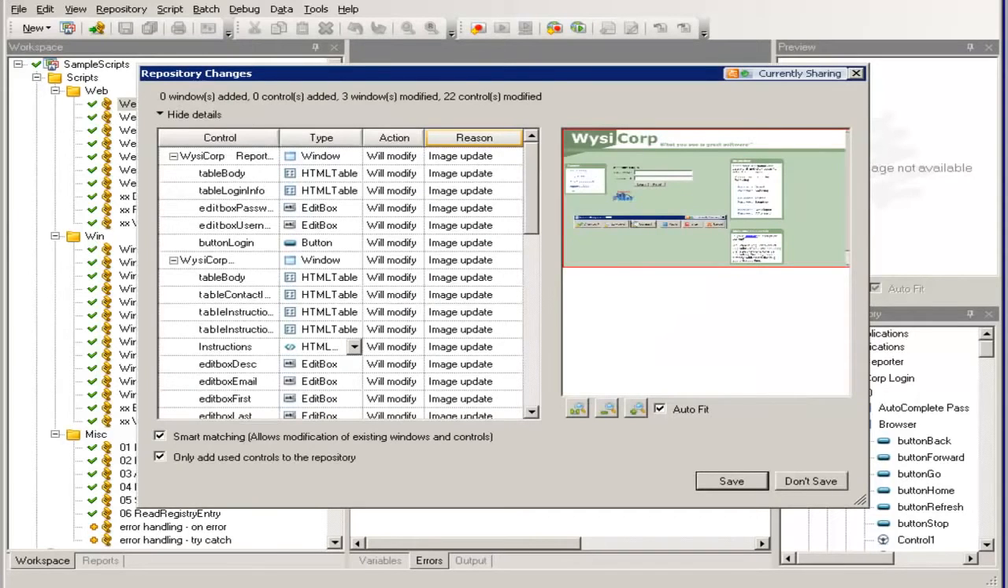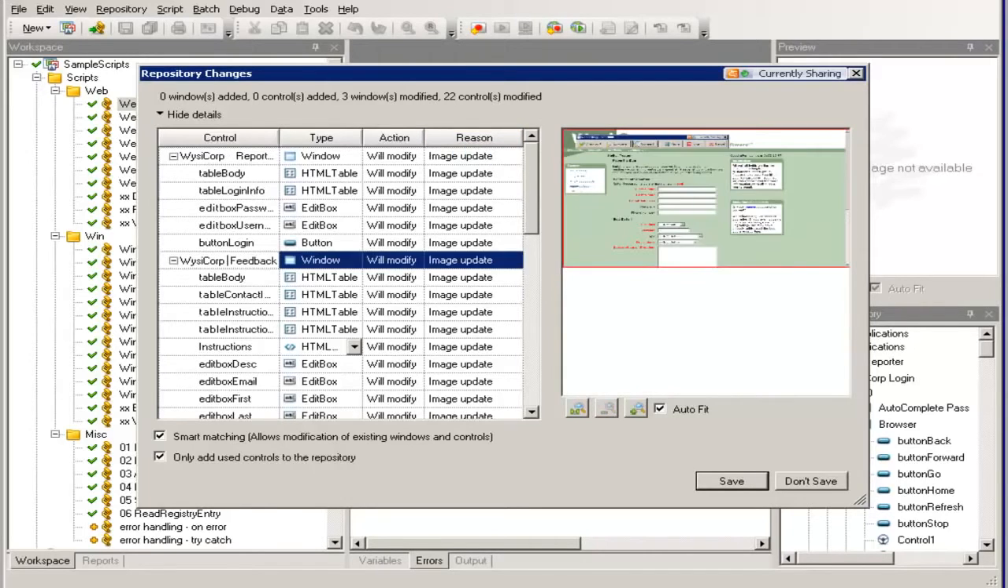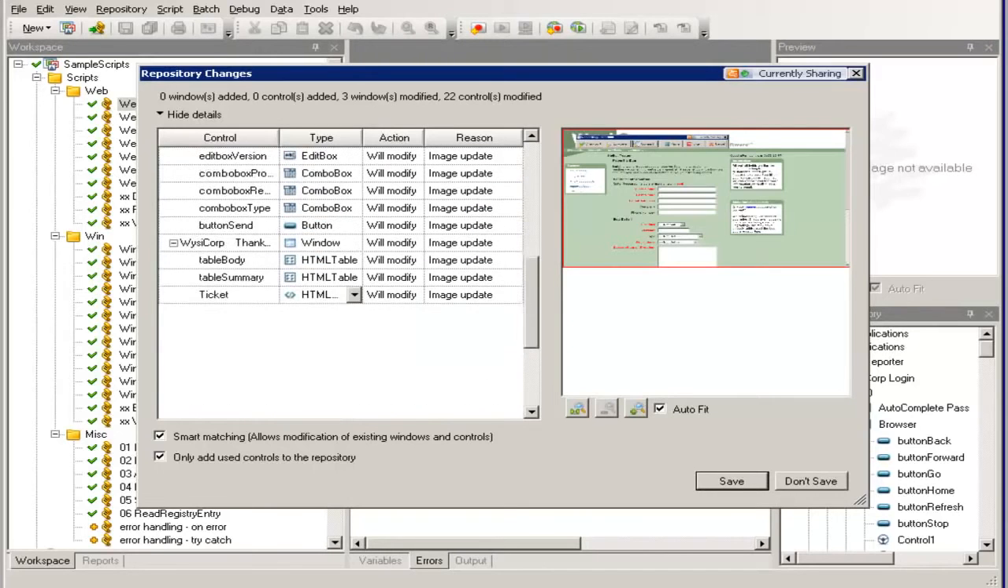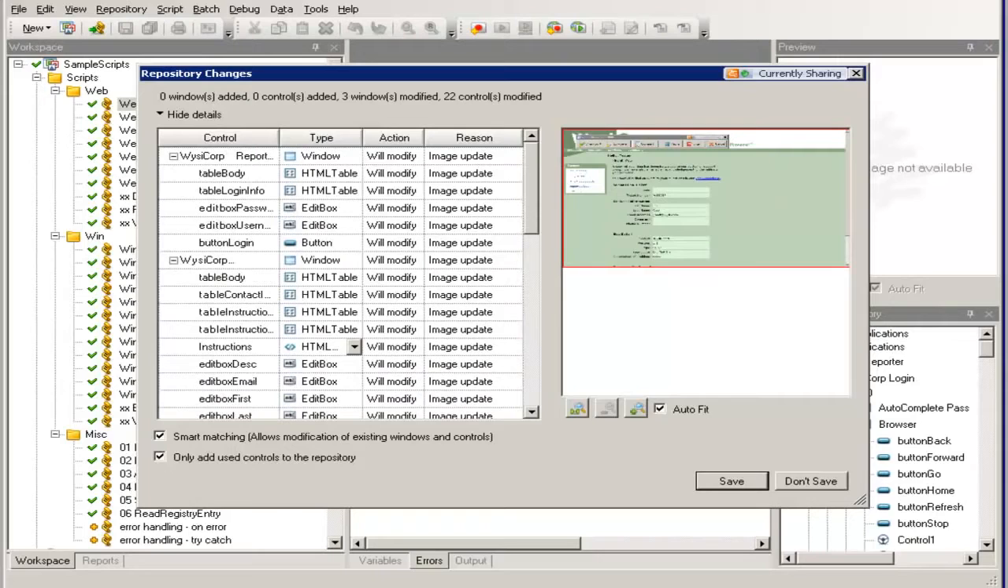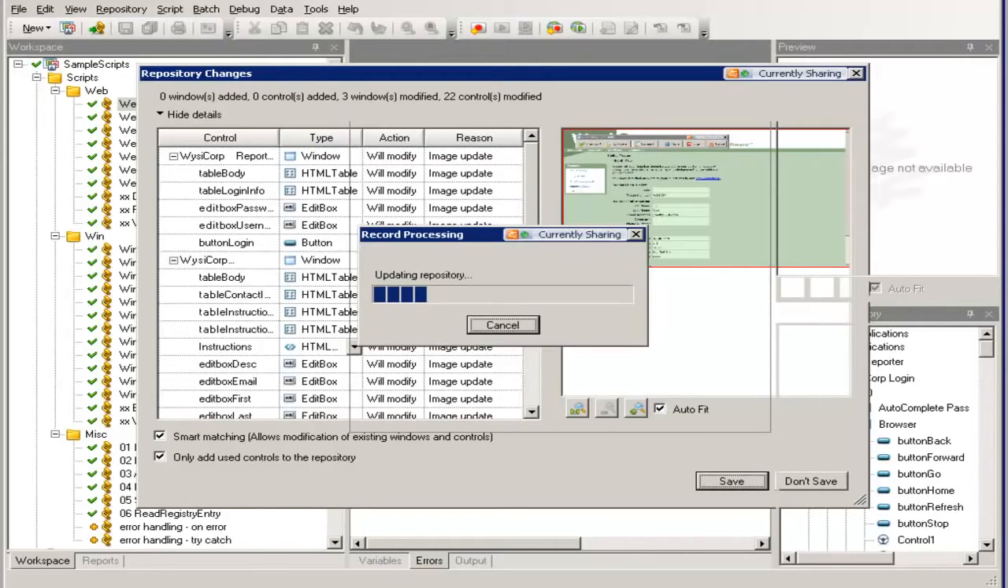In the recording, a repository changes dialog box will appear. This will show me what changes are being made to the application. QA Wizard Pro is taking snapshots of the application each time you interact with it, and will show you those windows that it captured along with the controls organized underneath them. You can choose what controls get into the repository by selecting these options down here as needed. Click on Save to create your script.